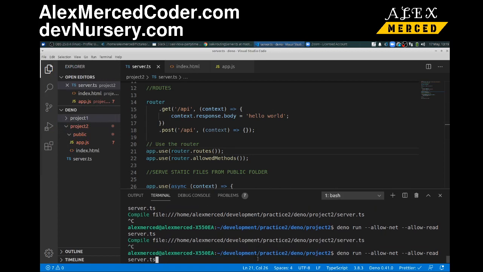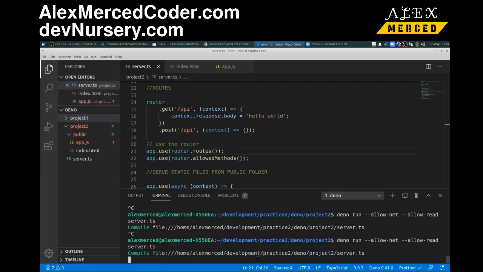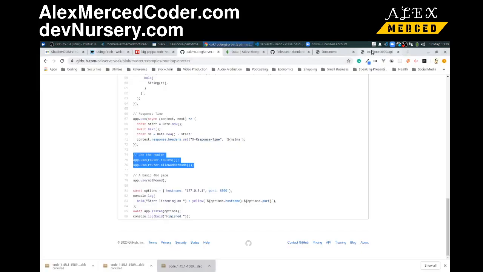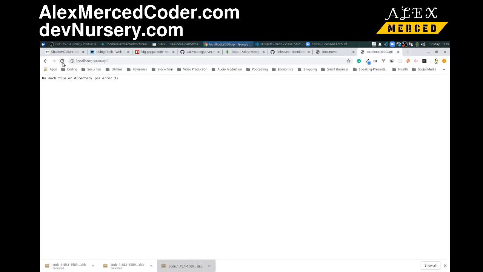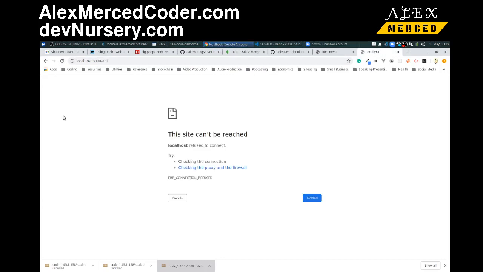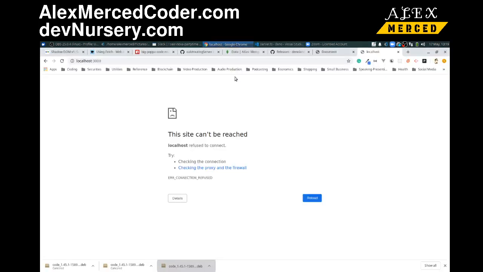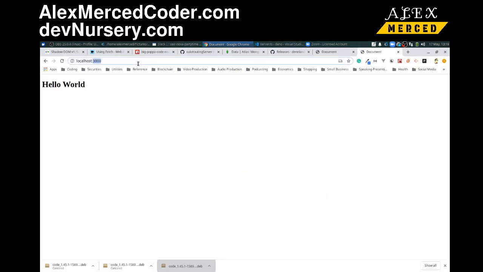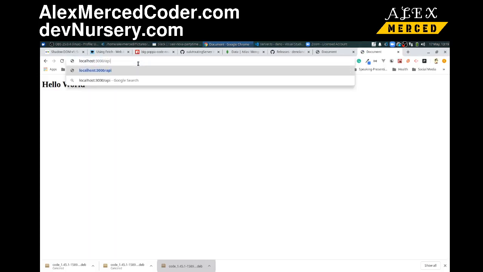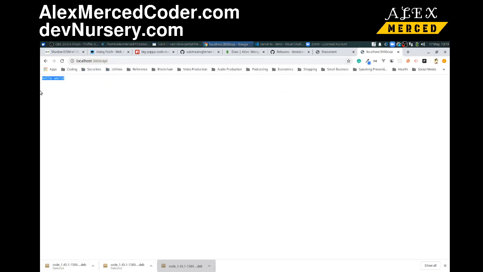Control C. Okay, let's see here. Let's refresh. Oh, it's still restarting the server. So let's go back to the index route. That's probably the best way to make sure that the server's up and running. It's still starting up. There it goes. Okay, let's go /api. Hello world. Good. Okay, it's working now.